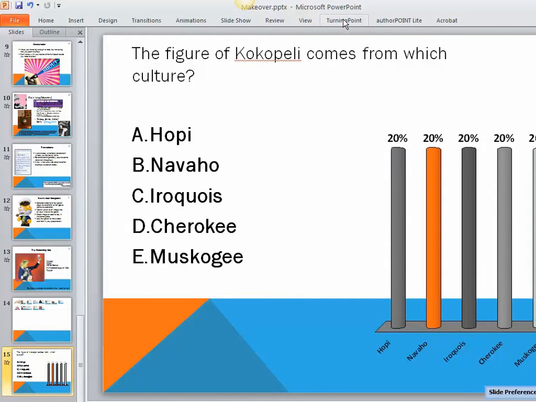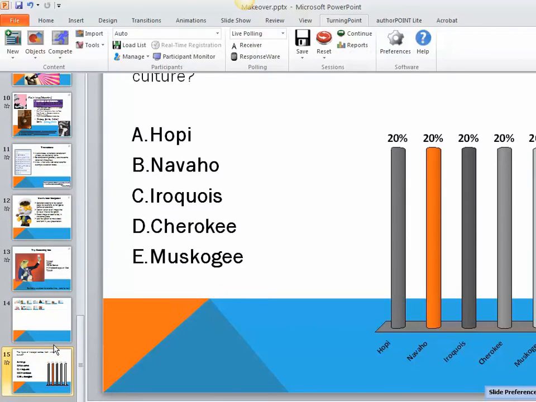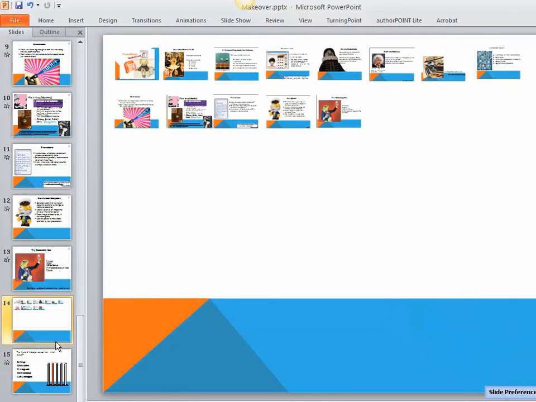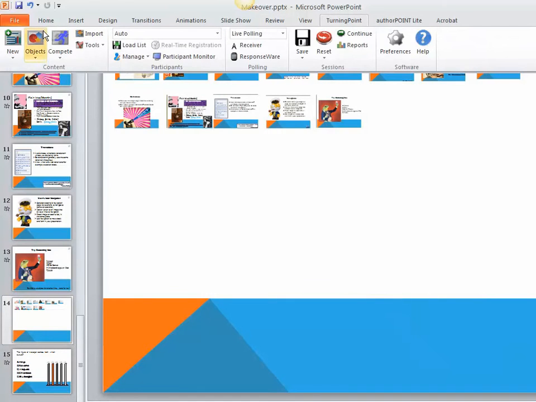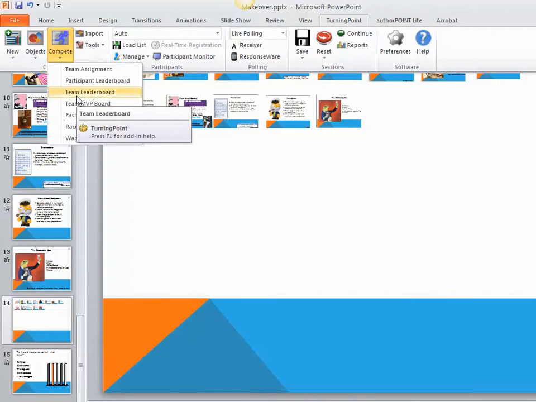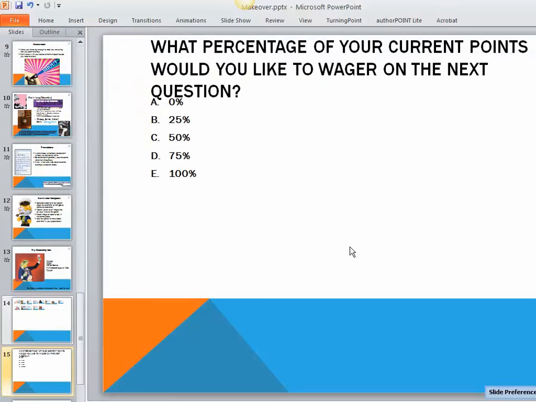How to insert a wager. Insert a team leaderboard slide before the question. Select Compete, Wager. The wager slide is fully automated. All you do is insert the slide. It will read each clicker response and automatically calculate the percentage after the competition question.